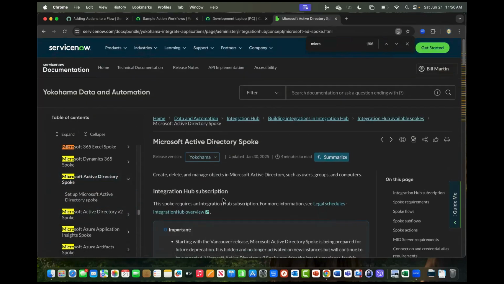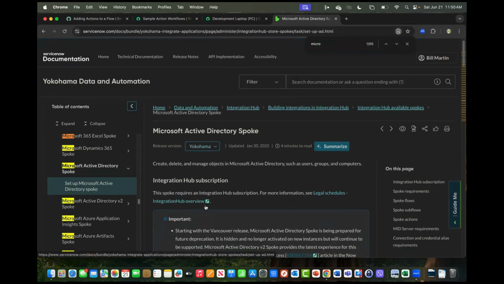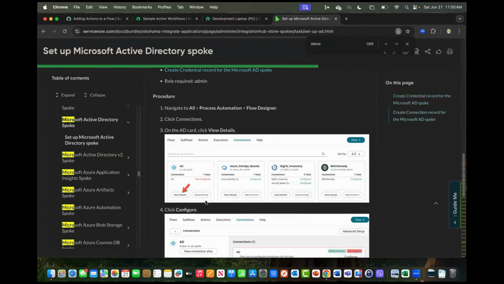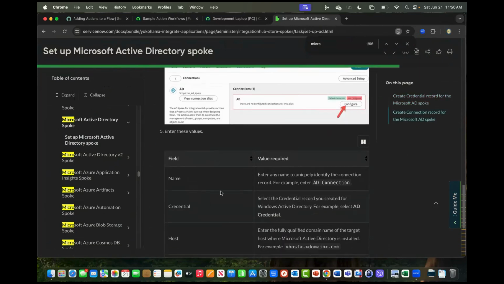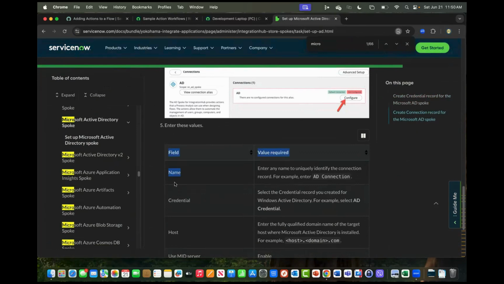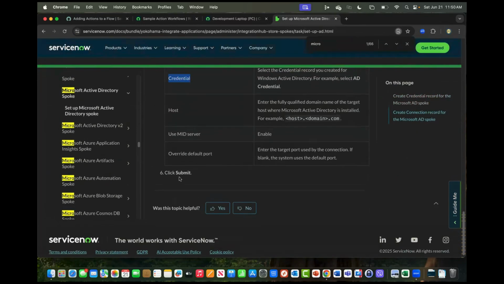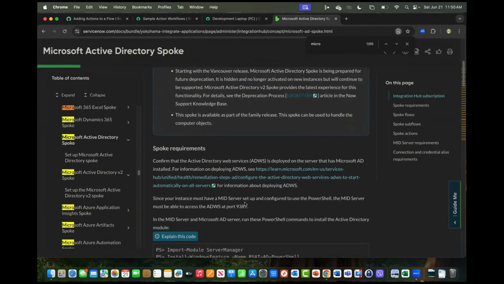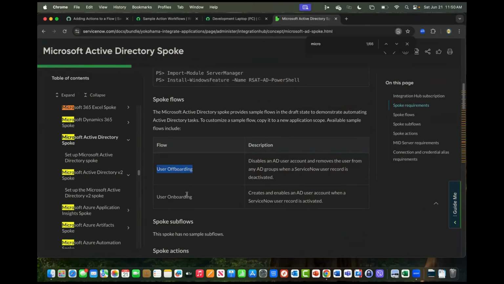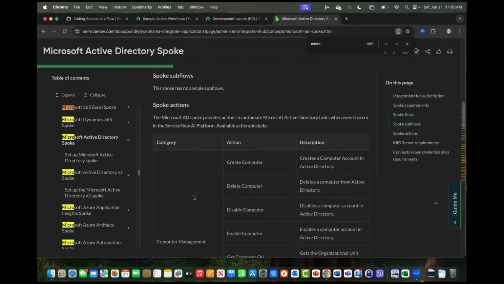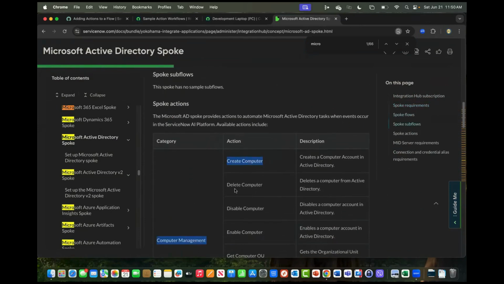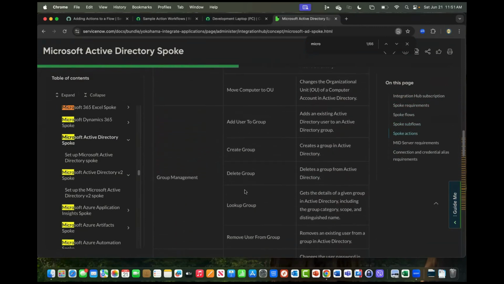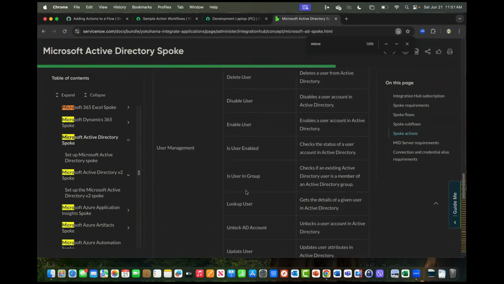If you have this installed, ServiceNow will give you how to configure it. This is quite advanced, but once you have it installed, you will have these use cases where you can enter a name, credential, and so on. So that's setting up. Once you have set up, now you can utilize the spoke, and the spoke will have flows such as user offboarding, user onboarding, and you can create the computer and manage Active Directory from the ServiceNow Flow Designer. It's quite powerful since it will contain all these actions in the ServiceNow platform.